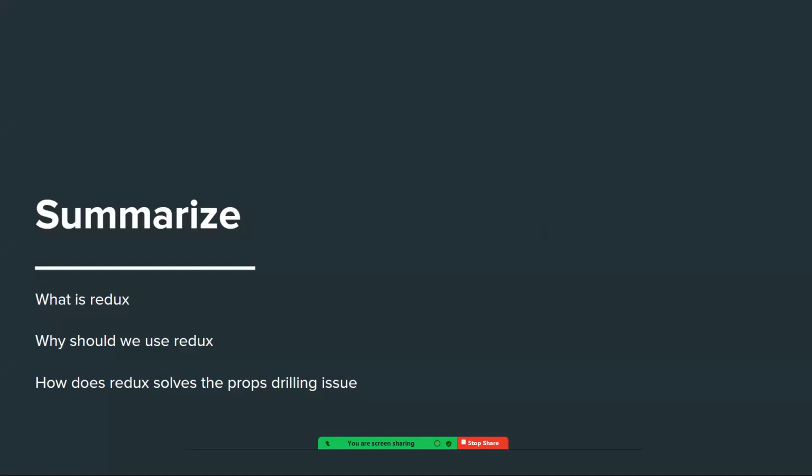Okay. Why should we use Redux? To avoid props drilling, to access the state from any component anywhere. How does Redux solve the props drilling issue? Redux solves the props drilling issue by using a global state object, or the store object. Okay, so this is a summarization.